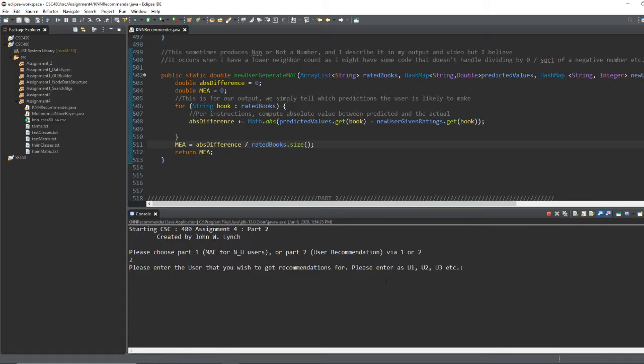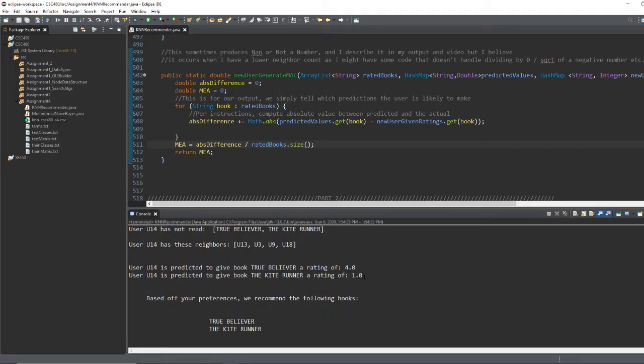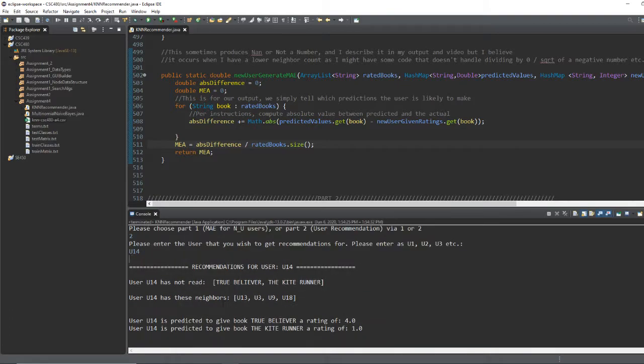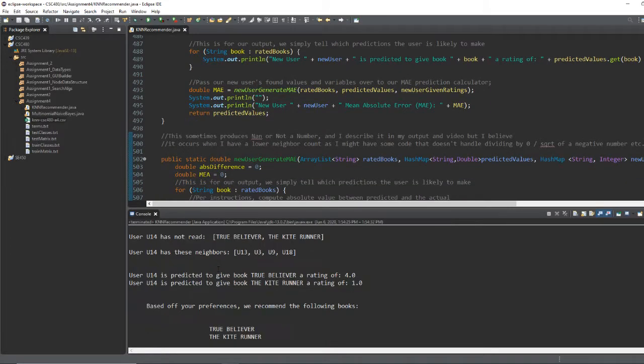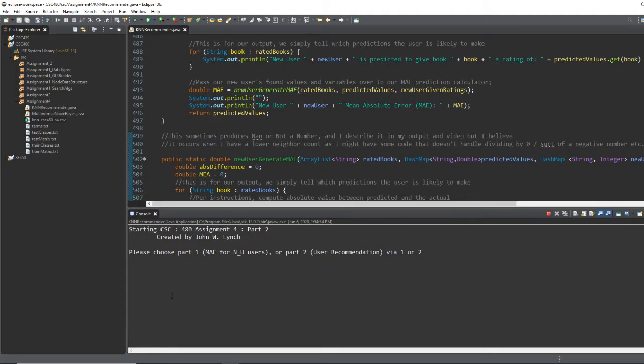At the end of that, if I wanted to do the second part, I type in 2, and then after that I can type in U1 to U15. I'm going to do U14. After I do that, it's very similar to my other function, as my recommendation is almost identical to my new user prediction. But essentially what happens after this is it gives me the books the user hasn't read, their neighbors, and this is only going to be 4 neighbors, as we have k equal to 4. And then I get the predictions of what they're going to give each book, and then I return those predictions in order.